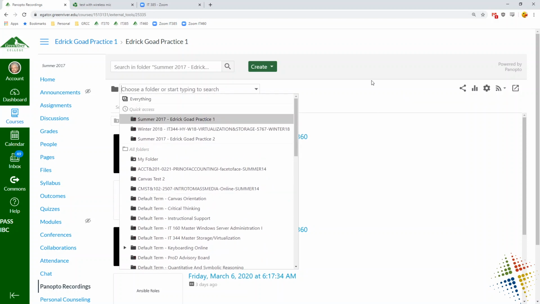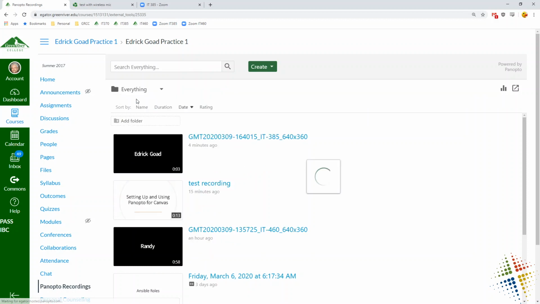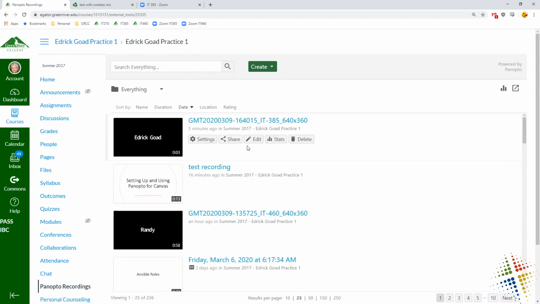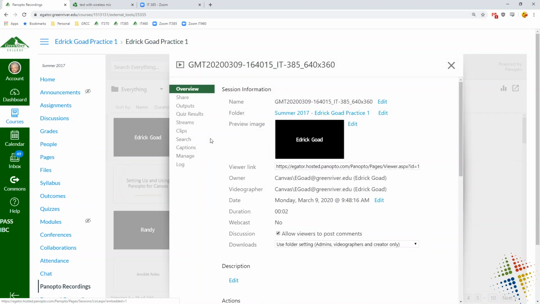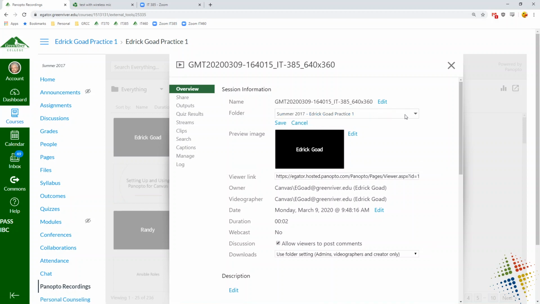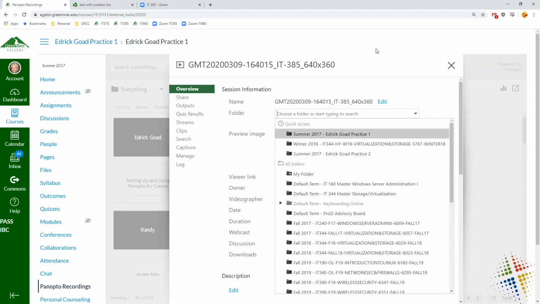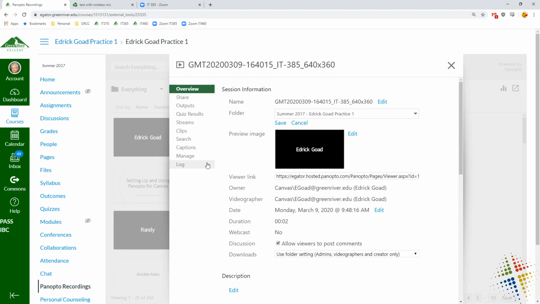There are ways to move these around. Let's see. Folder, there we go. So we can actually move this to a different folder if I need it to be in another folder, as well as you can copy it into a new directory for a new class.